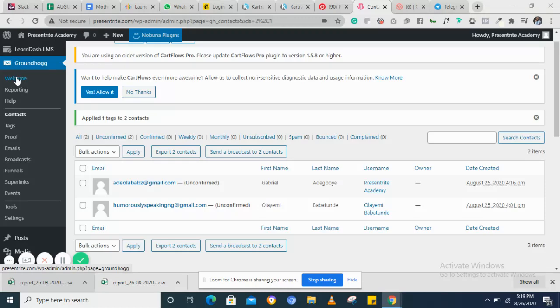Video, I'm going to be showing you how to create and send broadcast messages to your list or your contacts, broadcast emails to your list or your contacts. So once you are on your WordPress dashboard, the next thing you need to do is to come down to Groundhog over here. Click on Groundhog, then all these will show up.